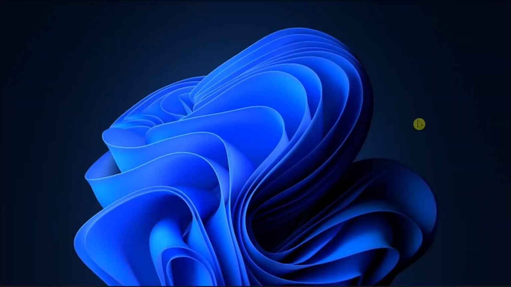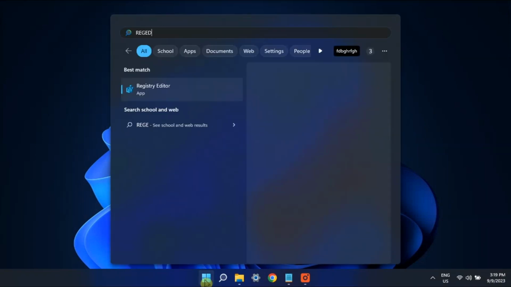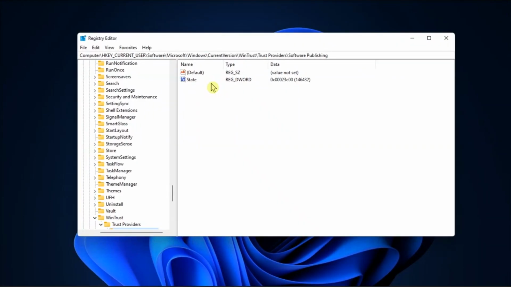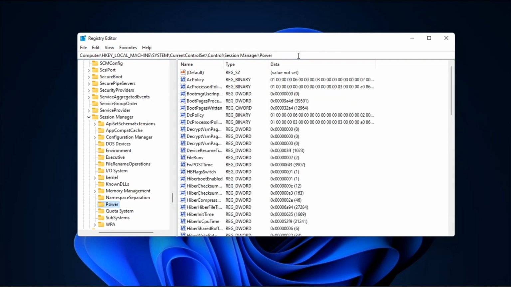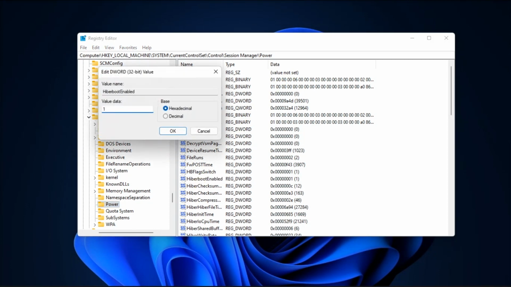For the next method, use the Registry Editor. To open it, search for regedit in your computer. Go to this path. Click on this option. Set the value to 1 and click OK to save the changes.